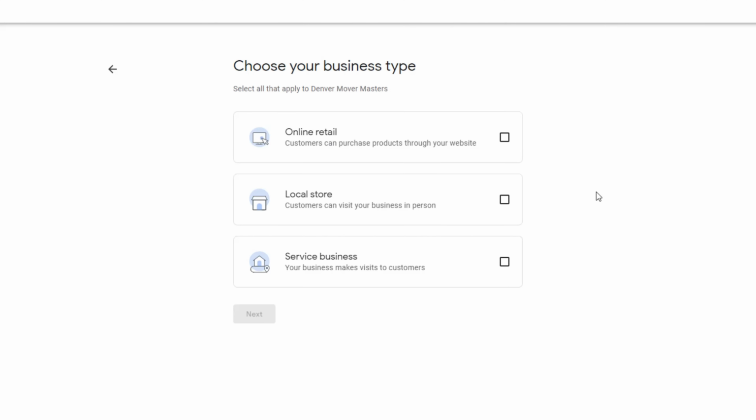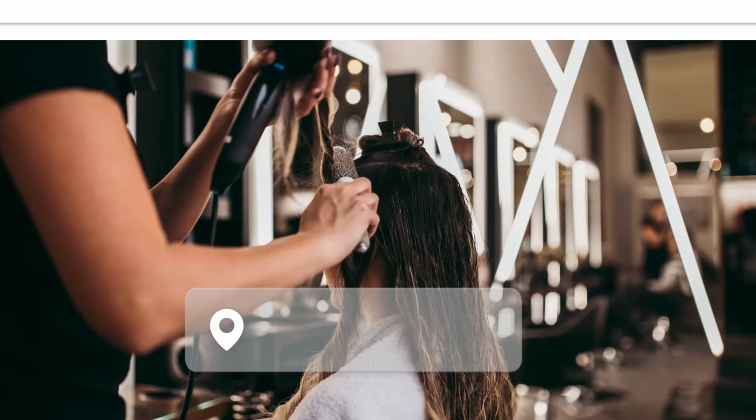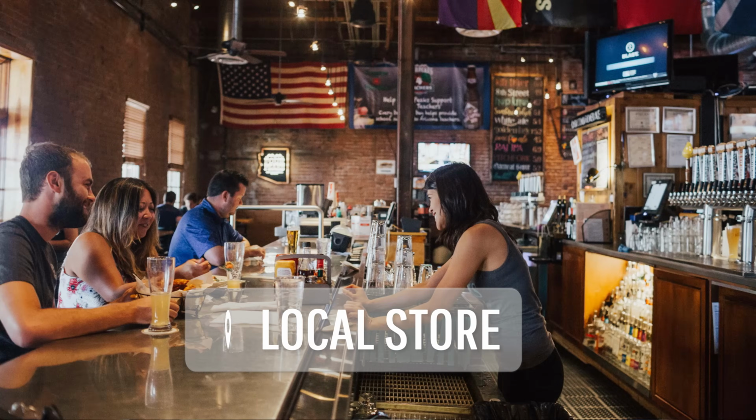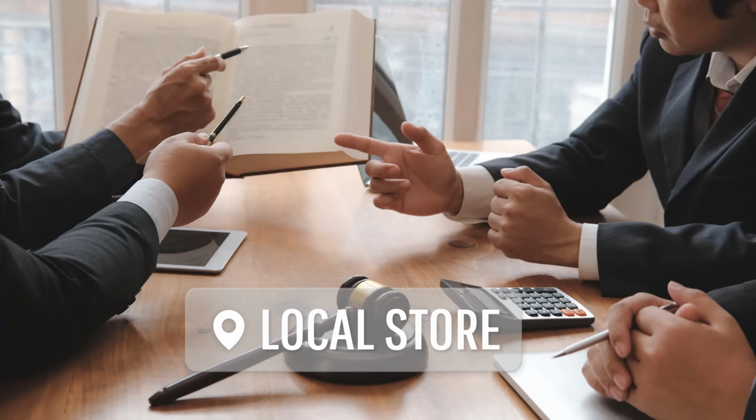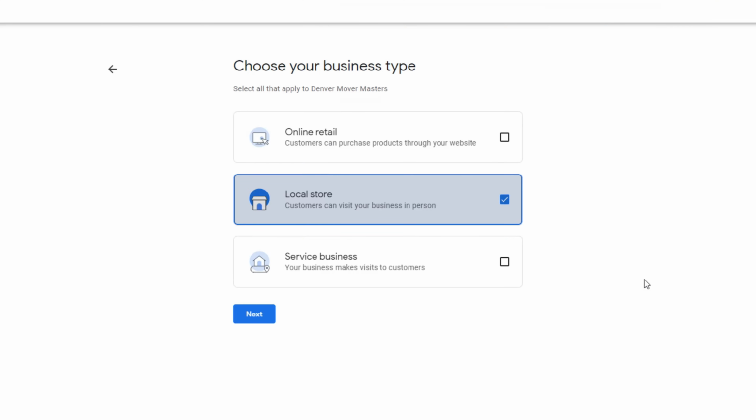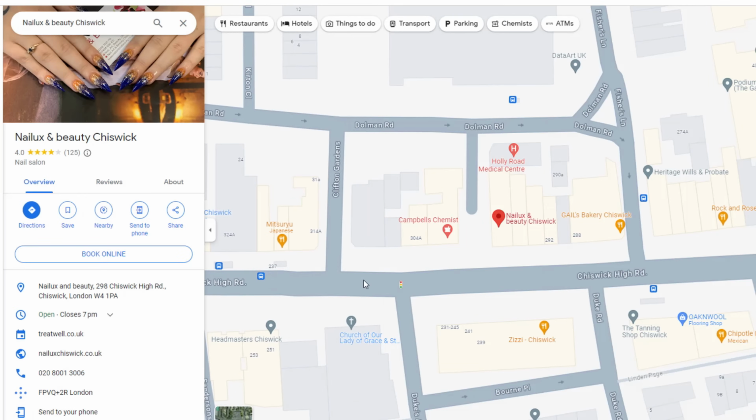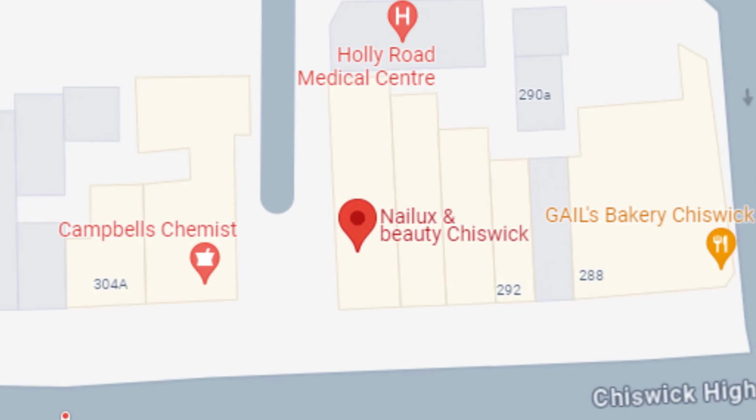If your business has a physical location like a store or office where customers can visit, choose the local store option. This is suitable for businesses such as a hair salon, gyms, bars, veterinarians, and lawyers, amongst many others. When claiming a Google business profile using the local store option, your business will be marked on Google Maps with a pin, just like this one.